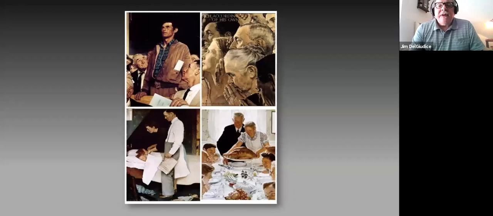This, of course, is from... I lost his name. I'm so embarrassed. You'll tell me when we come back together. Norman Rockwell, of course. And he did four beautiful posters. This was called Freedom from Want. And the others were Freedom from Fear, Freedom of Worship, Freedom of Speech. Beautiful, beautiful posters. But the kitchen is always very, very important in the American household.